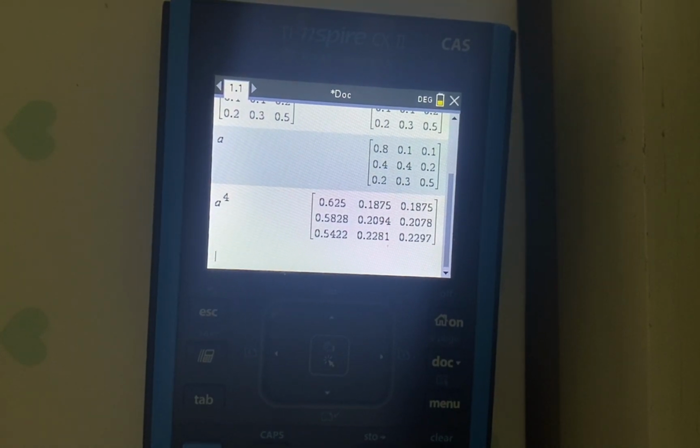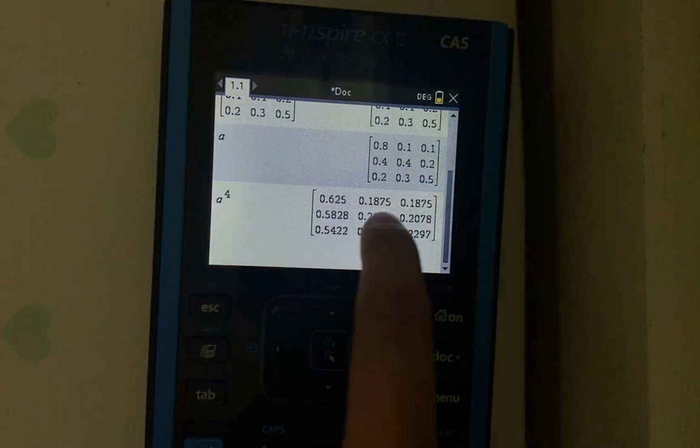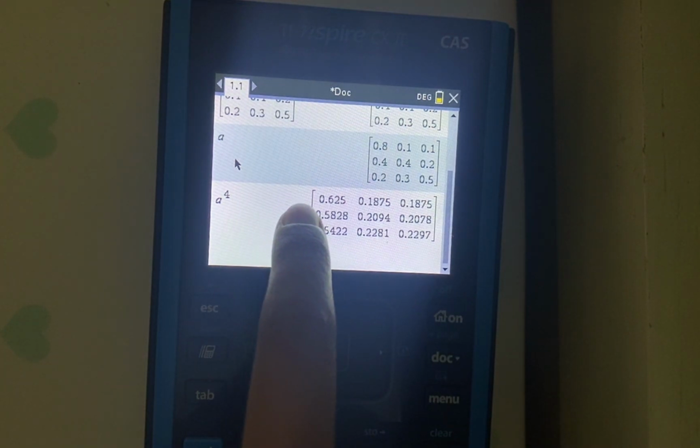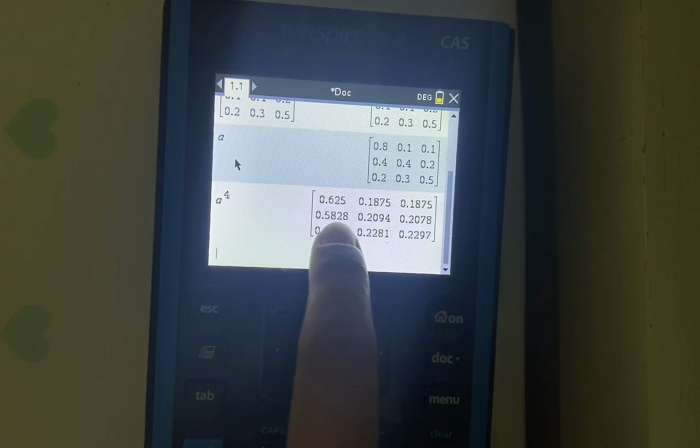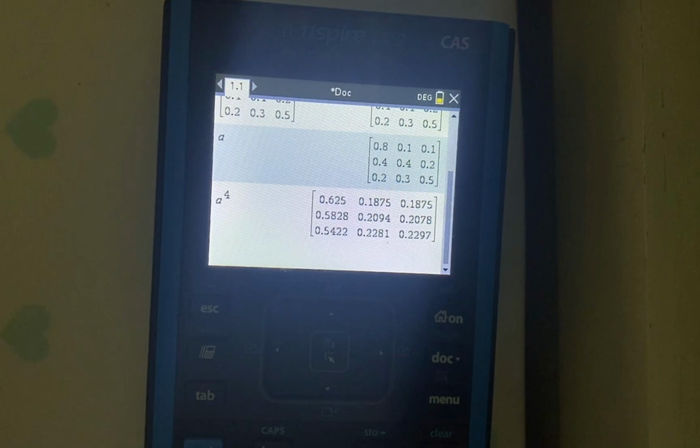So for example, the first probability that we have is that if today it's sunny, it has an 80% probability of remaining sunny. Now, after 4 days, it has a 62.5% probability of being sunny if today it's sunny. And now, for example, let's say that we want to figure out what will be the weather in 4 days if today it's a cloudy day. So that means it's the second row, which means cloudy. So in this case, the most probable weather is going to be a sunny day, as it has a 58% probability.